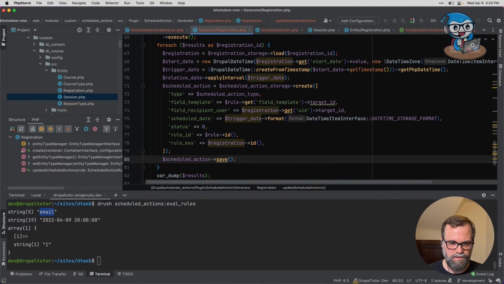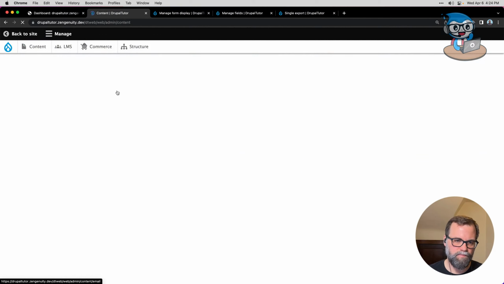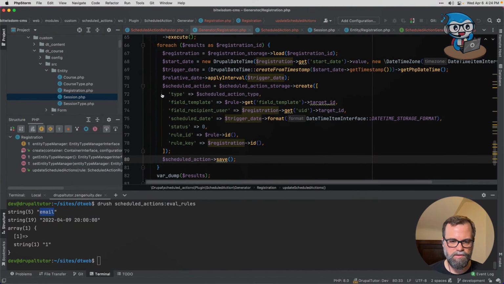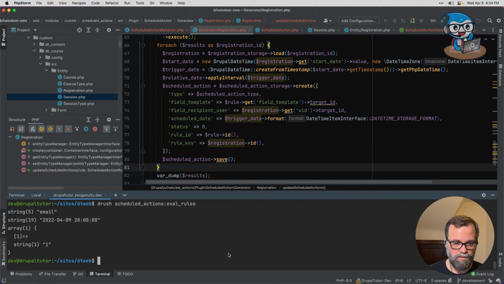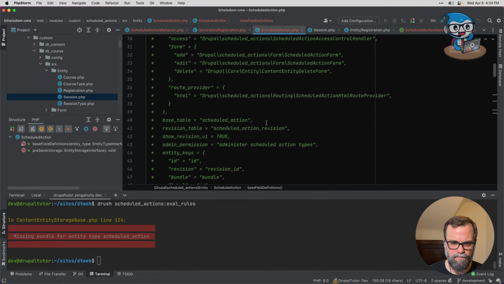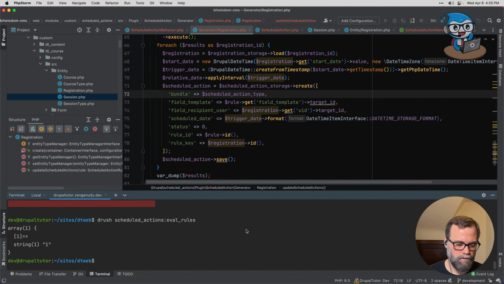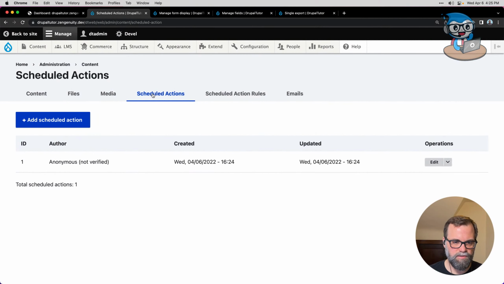All right, so if we do that and we save, let's see, I don't think there are any scheduled actions now. Let's just double check. Okay, no scheduled actions. Let's run it. Missing bundle entity type for scheduled action. What is it called? Oh, bundle's called bundle, not type. Okay, so now if I look at scheduled actions, it created one.